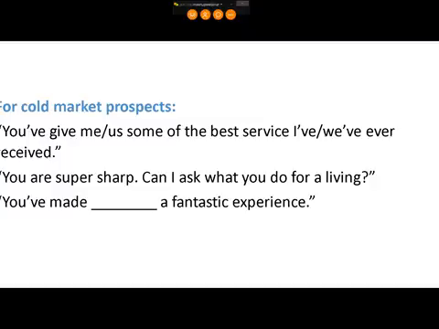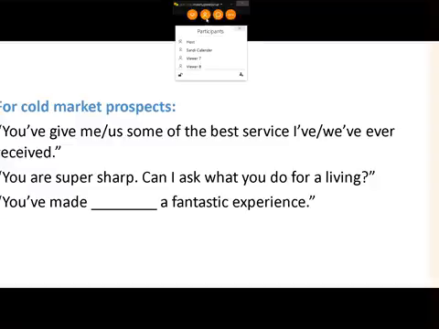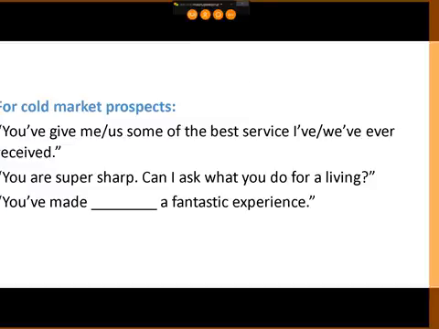Or you could say, "You have made my restaurant experience a fantastic experience," or something like that. Anything you can put in that blank definitely works. This works for cold market as well. I use these all the time. I copy and paste some of these times. I say it out when I'm out and about sometimes. So it works all the time, guys, and it's pretty awesome. So definitely check that out.